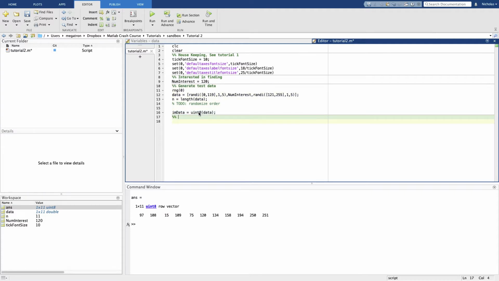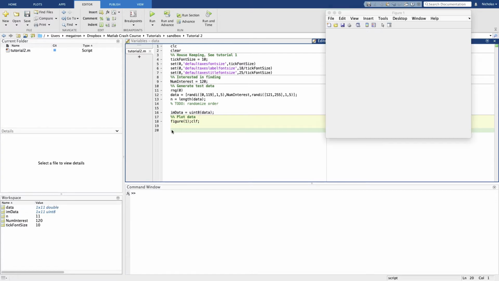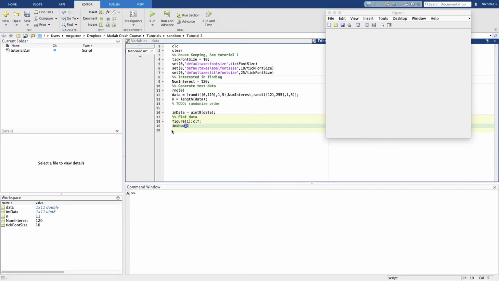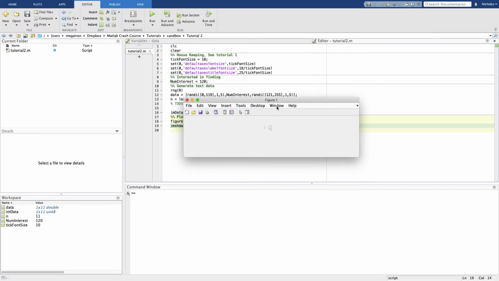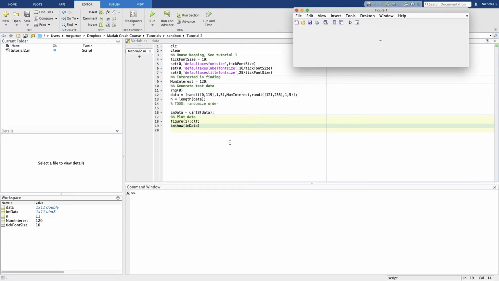Well, now that we've got our fake data, let's go ahead and plot it. Let's use the function that we learnt last time. Let's open up a figure, figure 1, and we'll also clear the figure. Let's use imShow, just like we used last time. There we go. Now, you can barely see it, but right in the middle there is our image data. Now it's plotting that small because it's only 11 pixels wide.